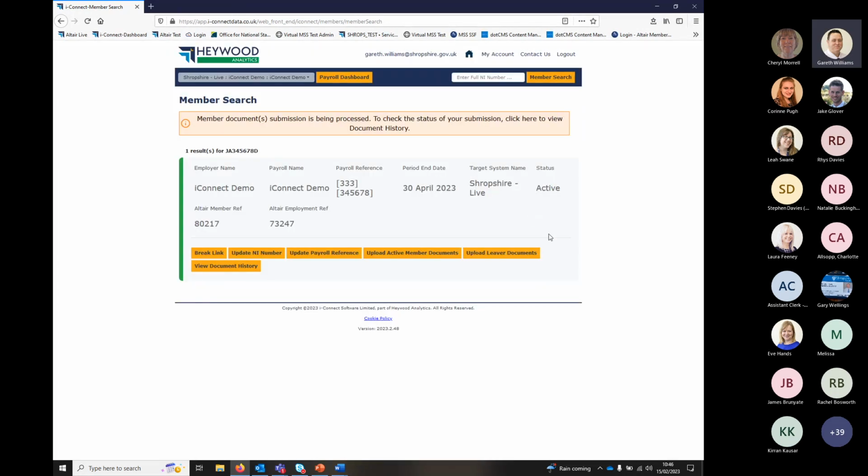Now, the final demo that I have is to actually show a record where they've got multiple employments and also that they're already a leaver. So this could be one where you've told us they're a leaver like 2 months ago and you are now sending through the leavers form or any documents. This is what you would do. You would just search for the national insurance number again.